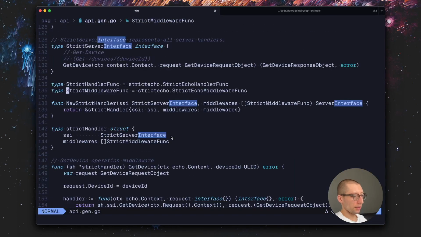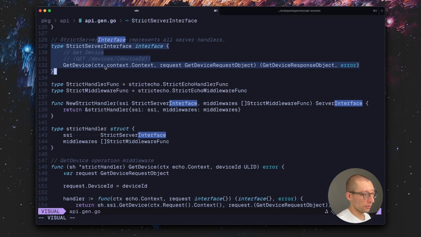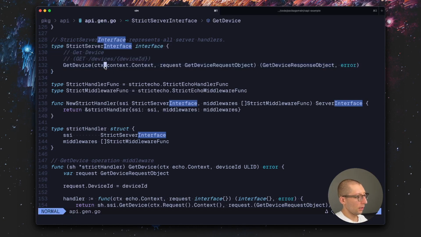What we need to do, because again, it's an interface, right? We need to implement exactly this interface. And I hope you understand Go a little bit. In Go, interfaces are basically a collection of functions that you have to implement in order to satisfy the interface. So very easy to do in our case, just a single function.